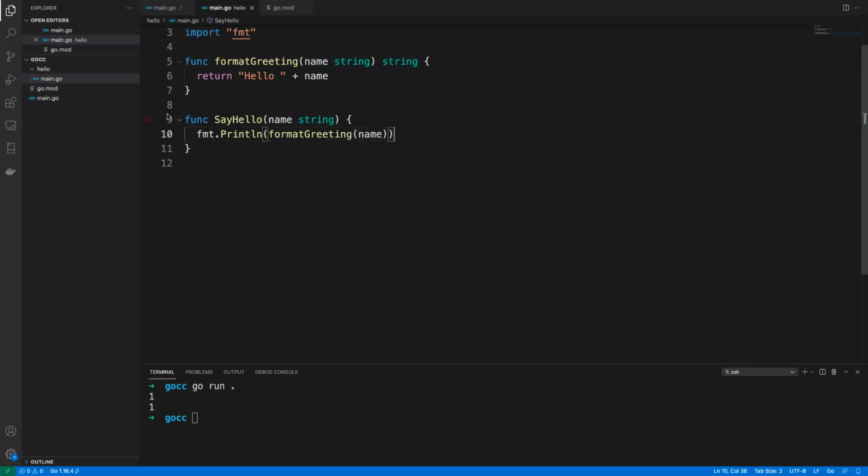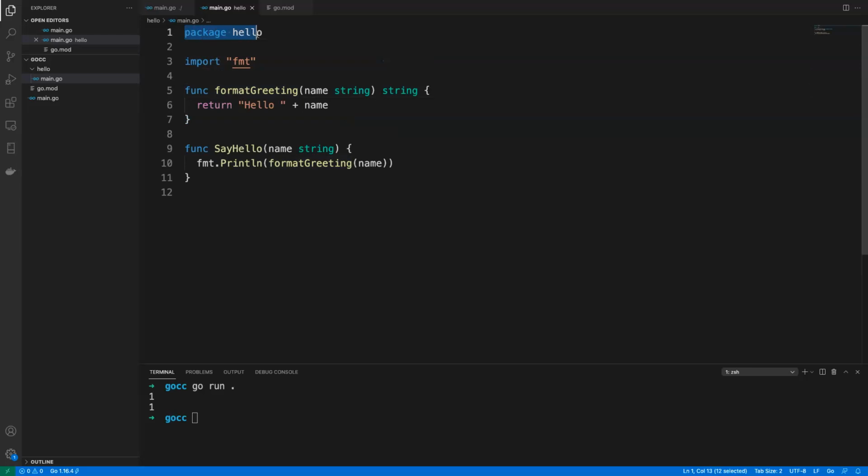Now, as I said, capital S here, lowercase f here. This is super important because when we declare a package, Go knows anything that starts with a capital letter is going to be exported and used outside of that package. You'll notice here when we use fmt.Println, the P is capital. Anything that's lowercase is going to be considered package private. Only things also declared within this package namespace, so in the case of hello, can see the format greeting function.